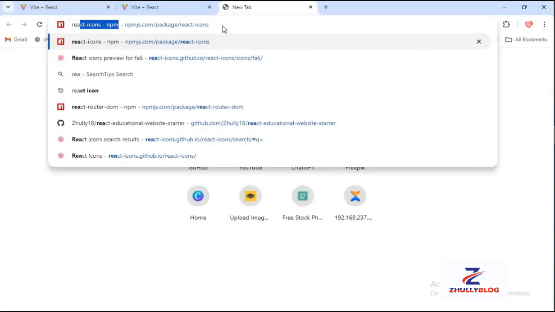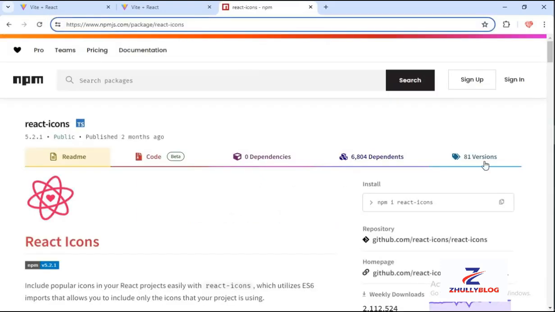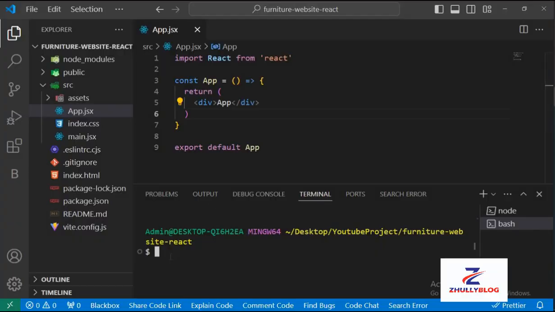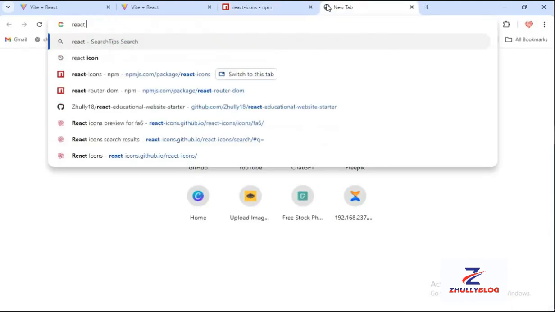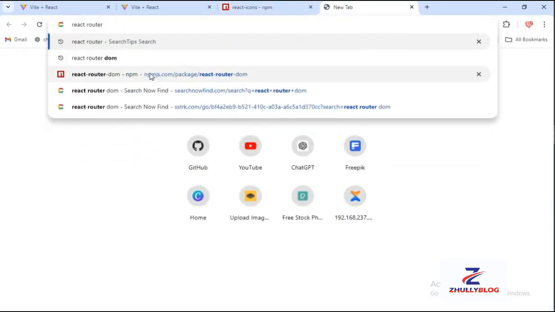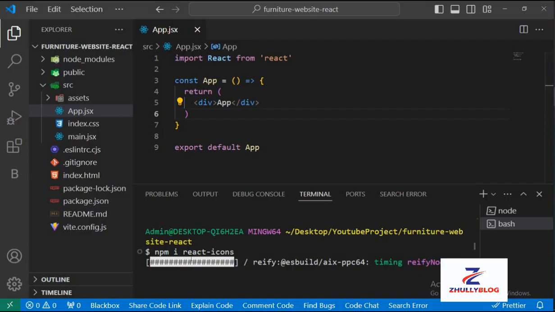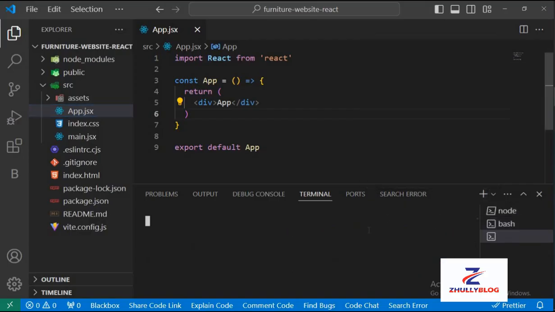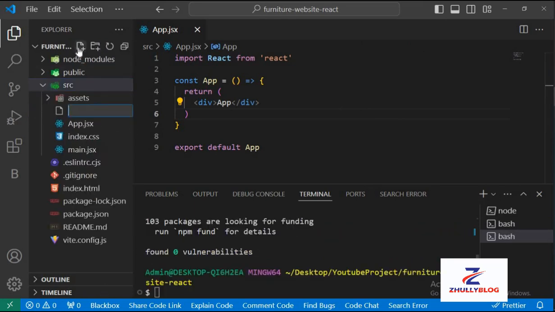First thing I'm going to do is to install React Icon. We're going to be needing React Icon in our project. So copy that and paste it right here. And I'm also going to use React Router DOM. So you're going to copy that as well, and then paste it in your terminal. So while all of that is installing, I'm going to create my data.jsx.